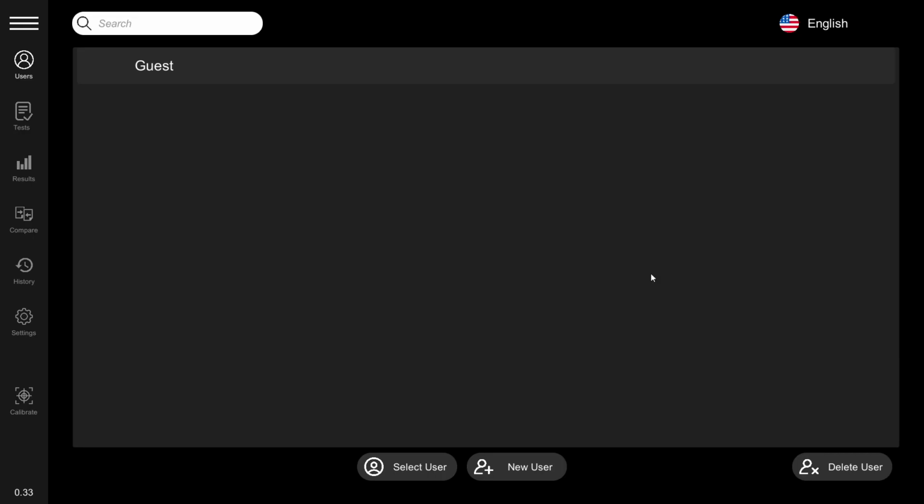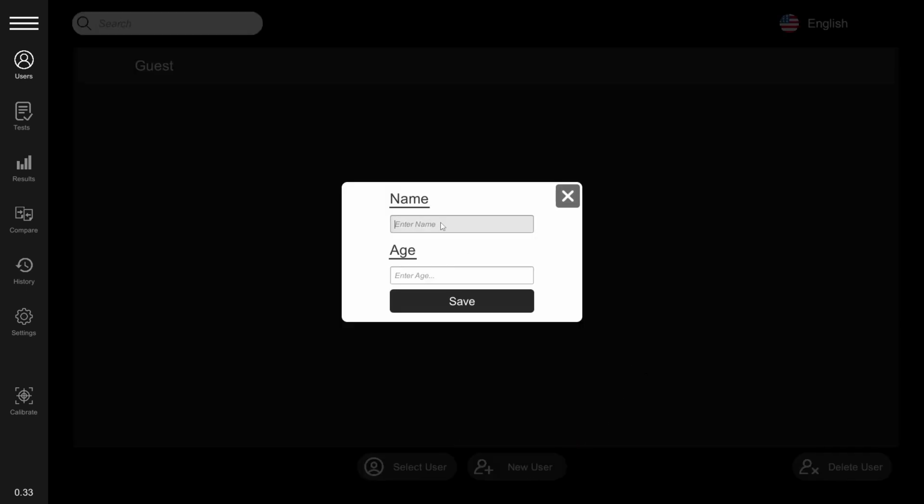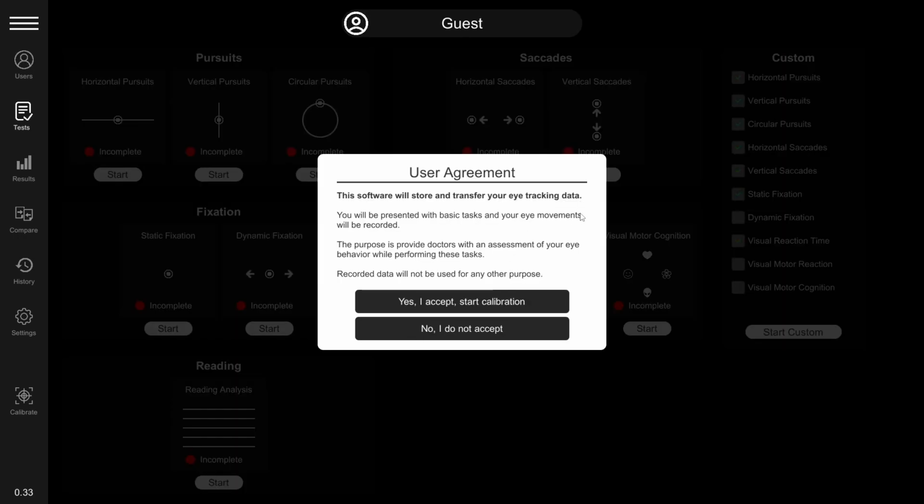Today, we'll be walking through the Optics Tracker software. To get started, we'll create a new user by clicking the New User button. You'll be prompted to enter a name and age. Click Save, and you'll be prompted to accept the user agreement. This states that you have notified your patient that you'll be recording their eye movement data.